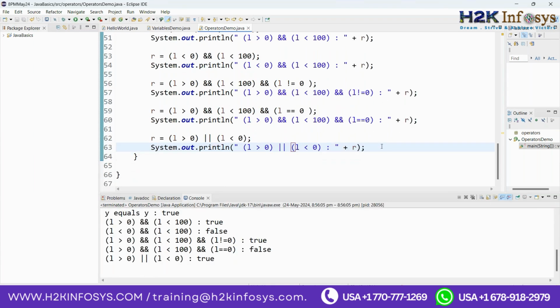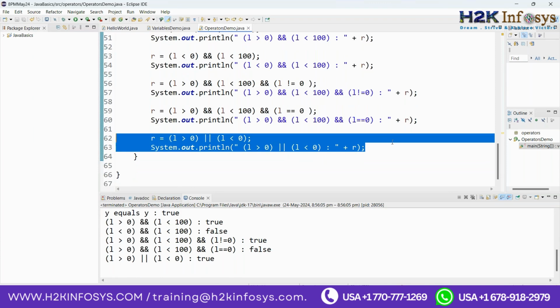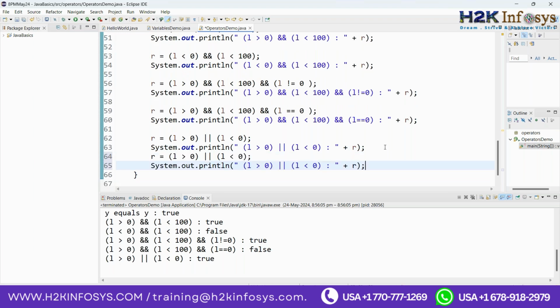Now let me write one more for false. L greater than 0 and L equal to 0. Now which one will it be? True again. No, L is 0, it's true. Correct. L greater than 0 is already there, which is true only, right? Now, what happens if I change this to?